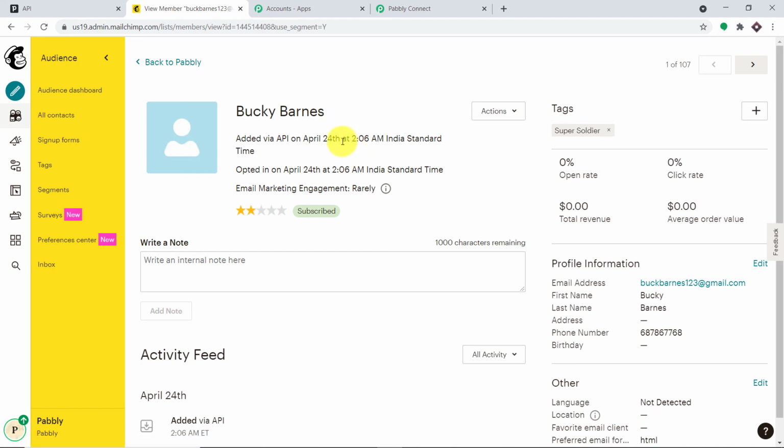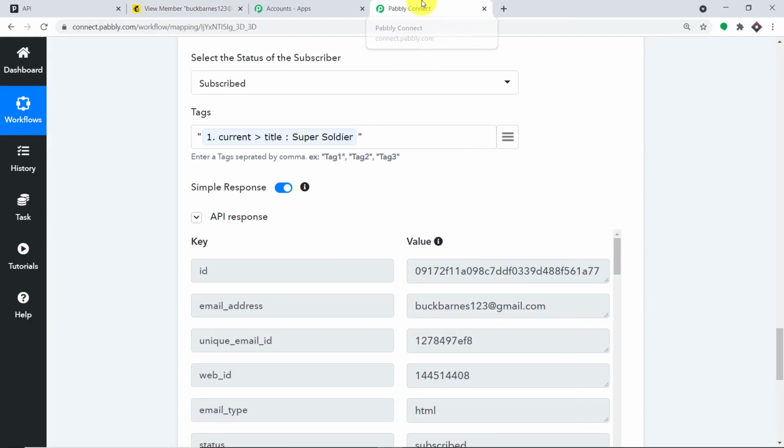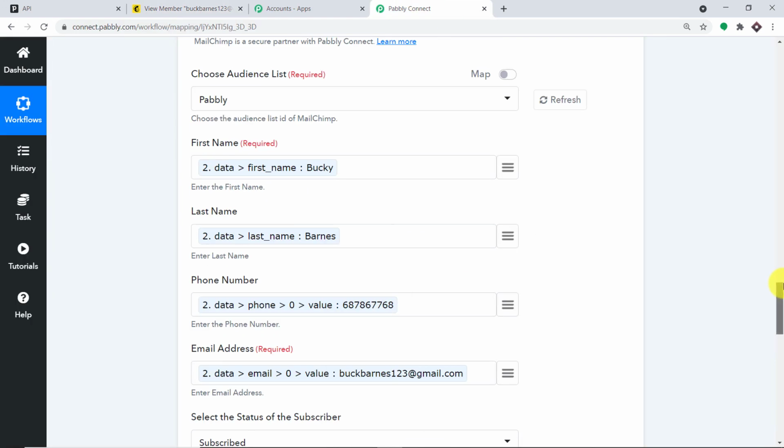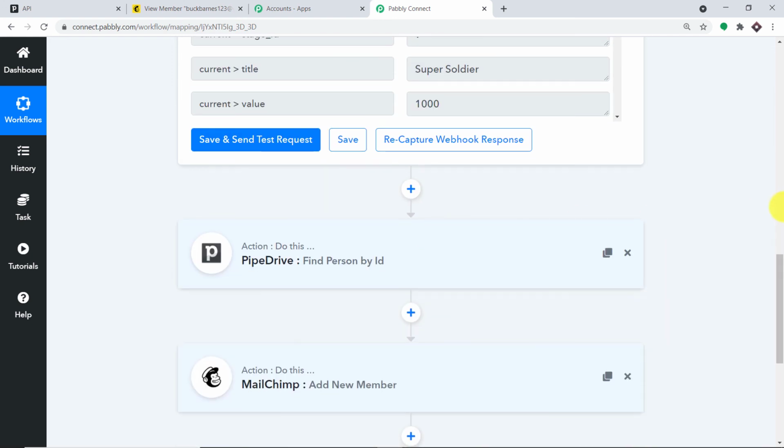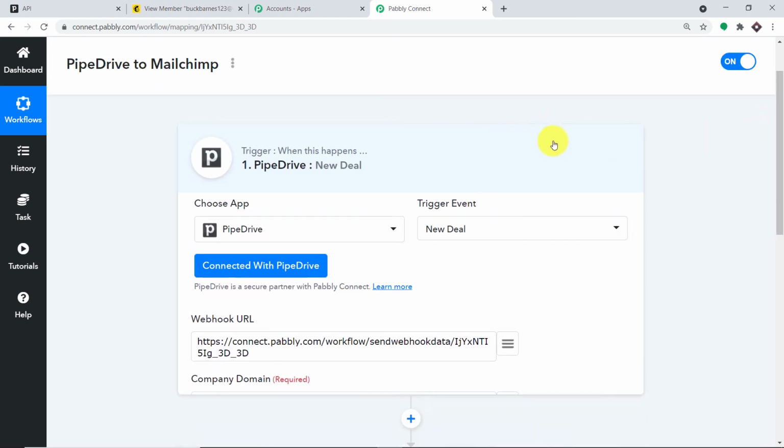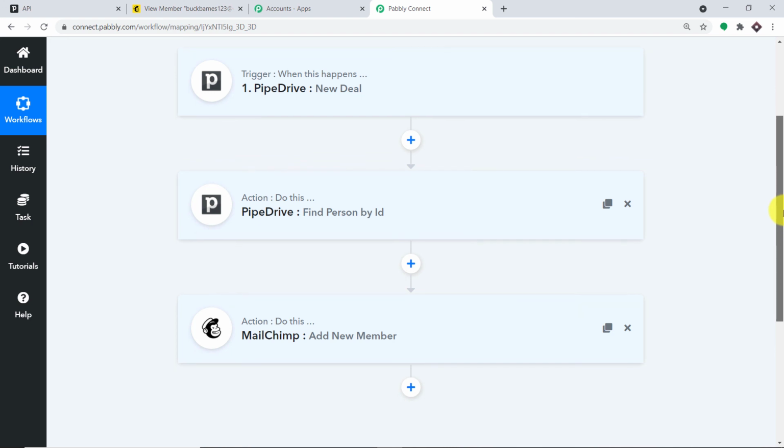Now before you leave, let me just explain you the whole mechanism in a nutshell. So let me just take you to Pabbly Connect and let me just minimize this action window, and let me just minimize the trigger window. So basically this is the whole process in a nutshell. First you integrated Pipedrive to Pabbly Connect, and then you have used the action window of Pipedrive to find the details of the person by mentioning the ID. Then of course you have integrated Mailchimp to Pabbly Connect, to create a contact or create a new member. So now there's a perfect flow of data between Pipedrive and Mailchimp.